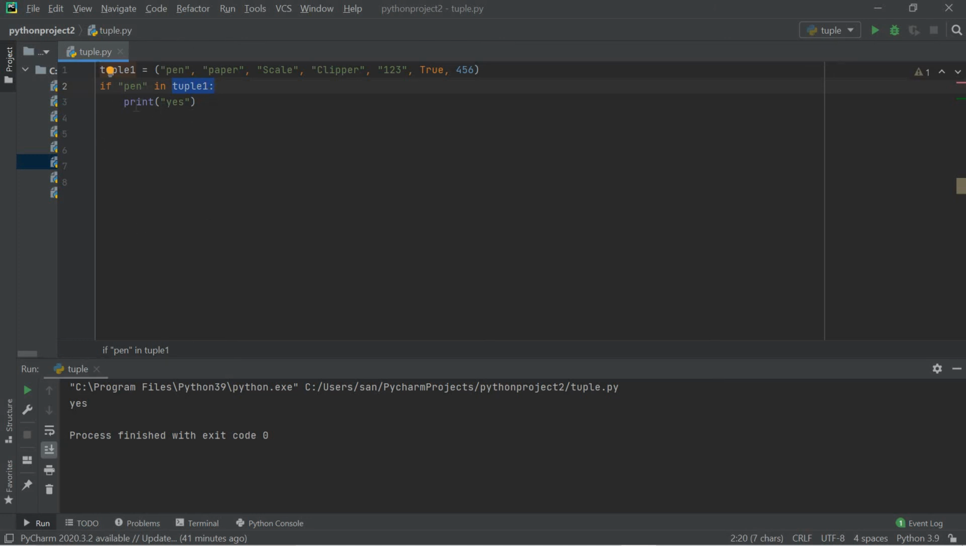If this condition is true, it will print this statement. Okay, in the upcoming video we will do some more operations on tuples.